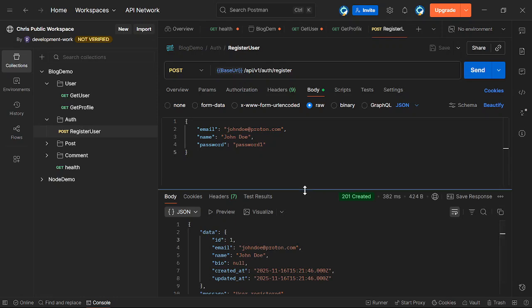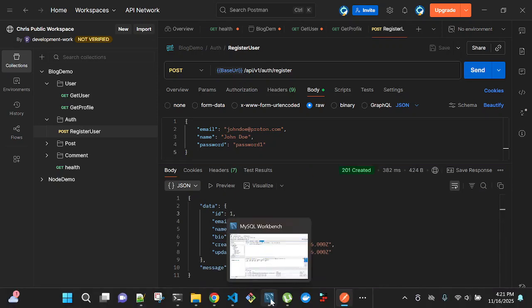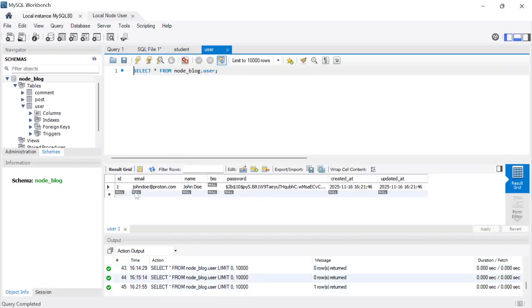Yeah, it's created now. So this is the user we created. Let's go to our database and run it. Yeah, this is the user. Now see the password. It is hashed, right? This is the hashing of the password.